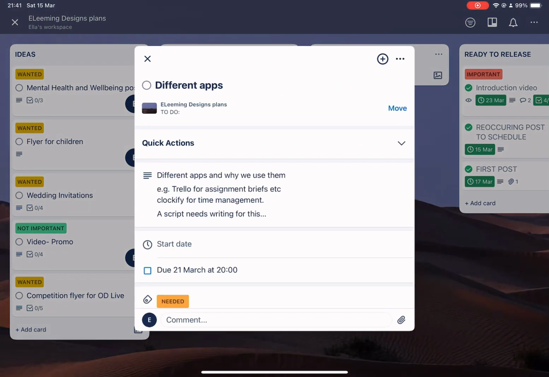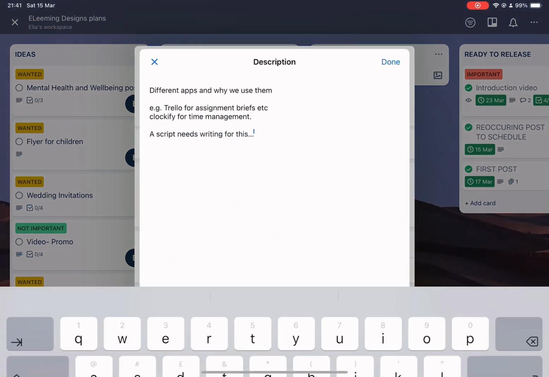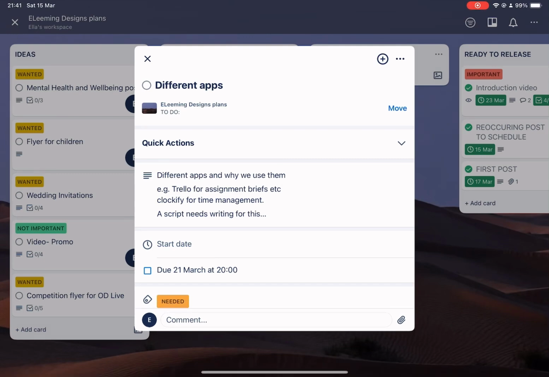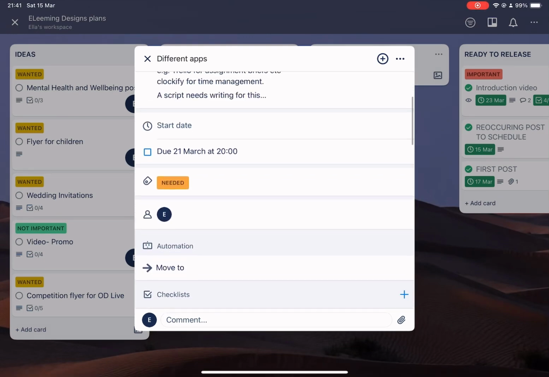Good thing about this is that this particular one is for today's. So I write myself a brief, a description of the things that I want. We've got different apps and why we use them: Trello for assignment briefs, and we'll go through Clockify in a minute. A script needs writing for it, but I didn't end up writing a script because I decided that freestyling it was a little bit better.